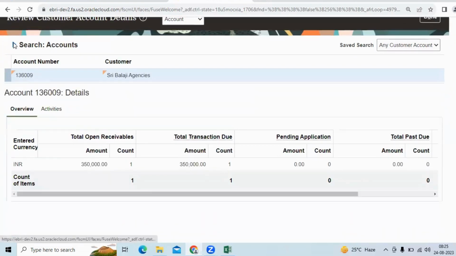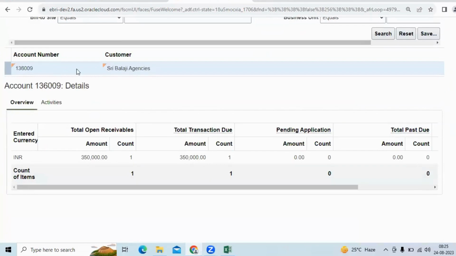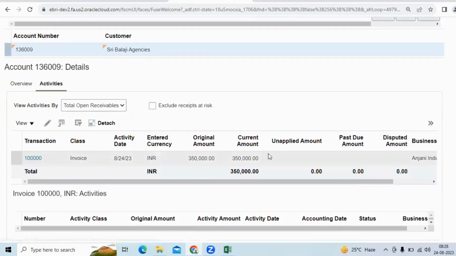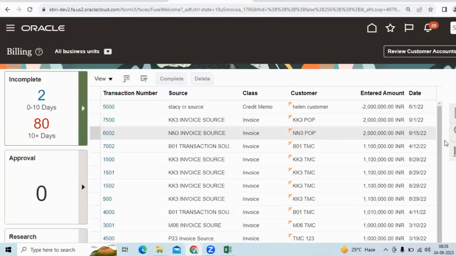Now you can see here the customer number. So open receivable means outstanding with the currency, due date, pending amount. You can see activities in future. You can see all the information. Clear? Right. So I completed this one.